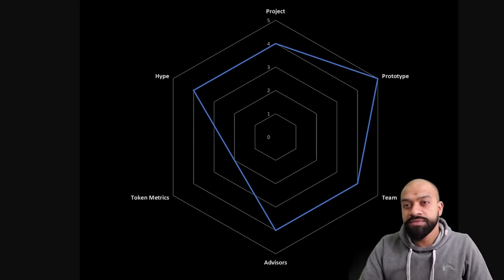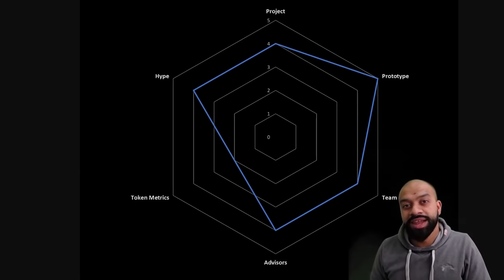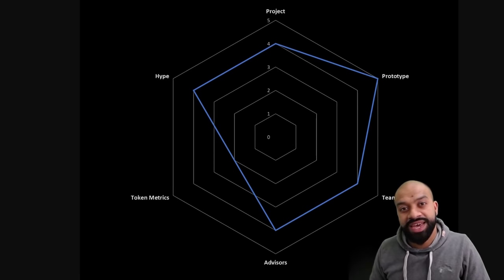In terms of the roadmap, I need to see a bit more. At the moment, it's very high level. And because it's so high level, it's hard to gauge exactly how long it's going to take for this project to actually deliver.